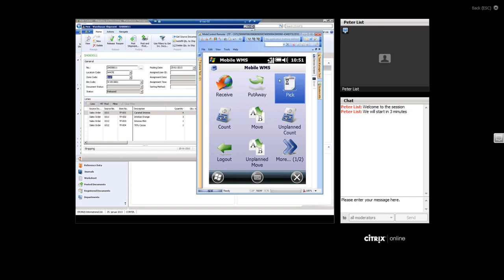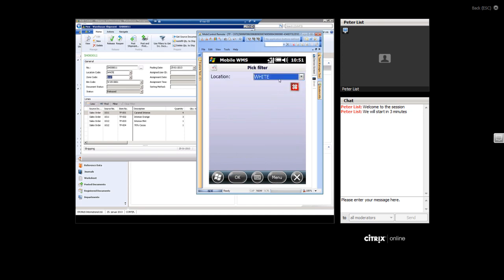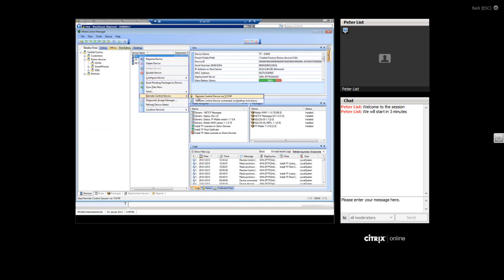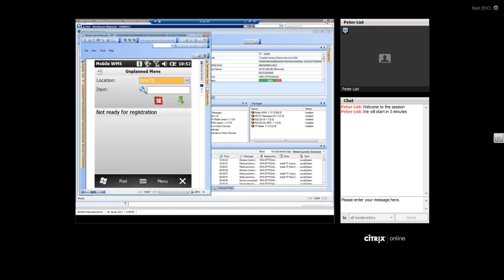All right, so we'll go into the picking module. And we look at the white location. And we can see we have pick number 9. In case some of you are wondering what the lock symbol is, let me just demonstrate. I have another mobile device that we can just remote control. Let's just bring that up.